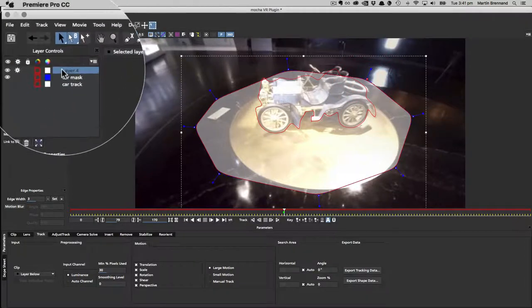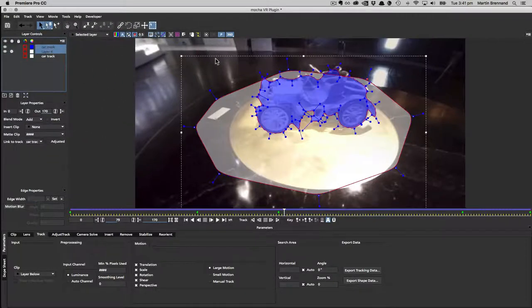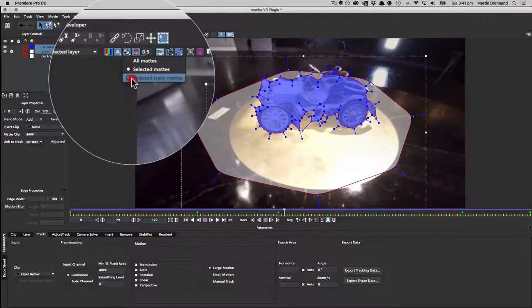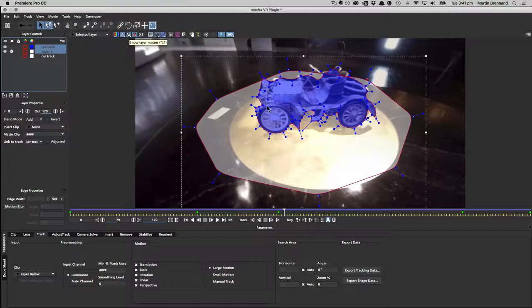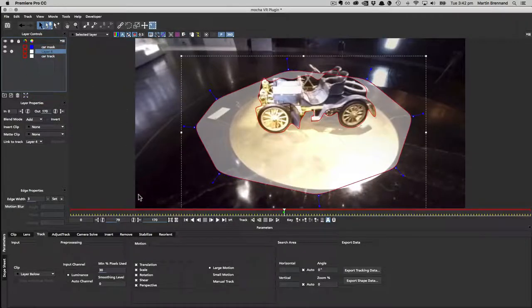And more importantly, I'm going to bring it below my car mask. The reason we bring it below the car mask, it means that now when I look at the selected track mat, it's going to actually be cutting out our shape from the mask that we've done. And this saves us a lot of time because it means that we don't have to avoid the overall shape here. It's just telling it to ignore this entire car mask here. So let's just go ahead and start tracking.